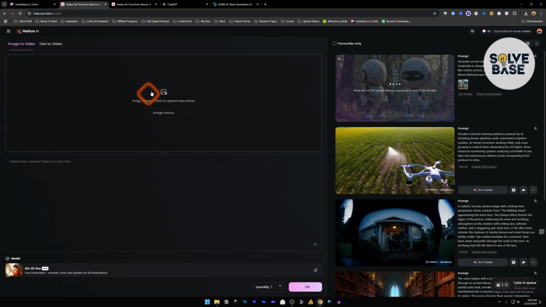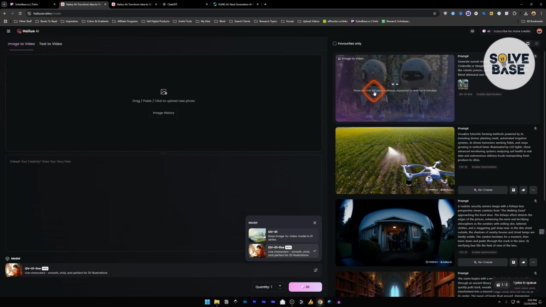In image to video, you can put an image over here and you can put a prompt below. Choose a model. These are the 2 models available. The second one is the new model. It says new. It's useful for live characters, smooth, vivid, and perfect for 2D illustrations. So you can choose either one of them, doesn't matter. But I've selected this second one for this video.